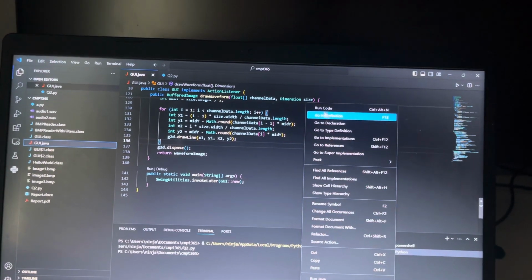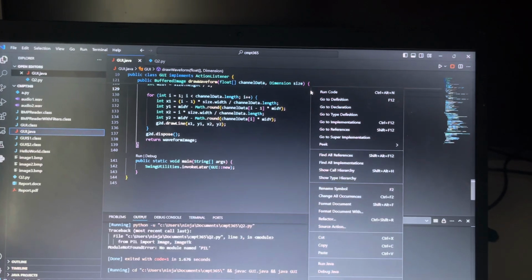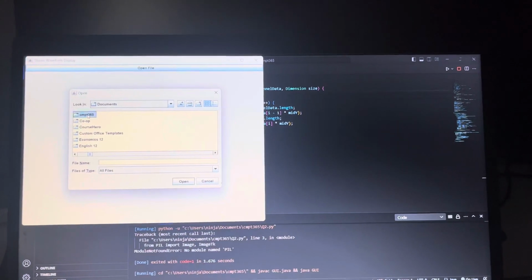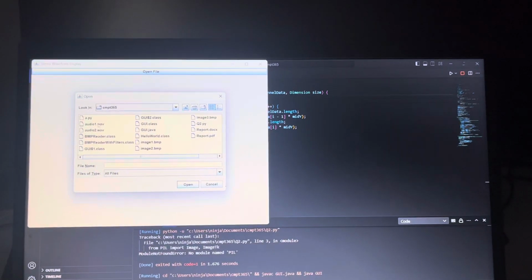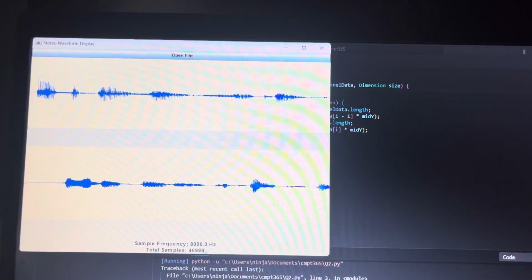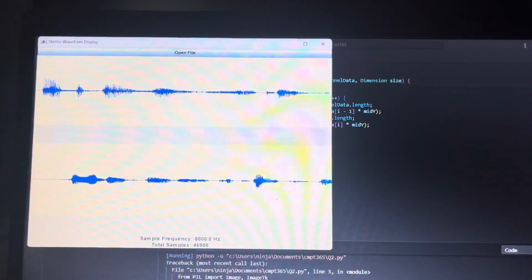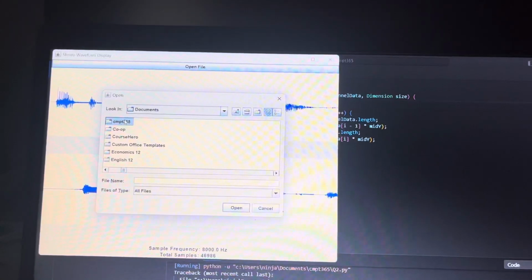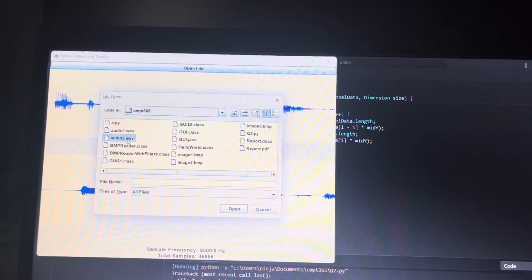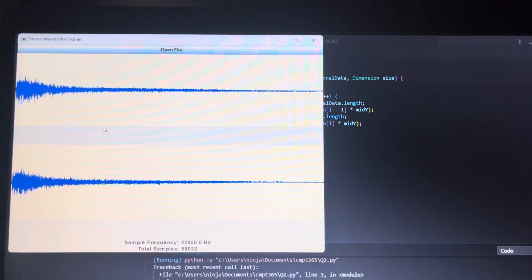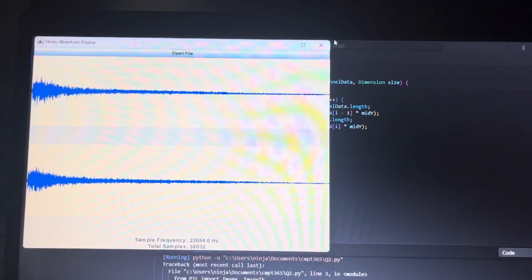So when I run my code, you see this sample frequency and total number of samples, and then here are my waveforms. And for the second audio file, here, the same thing, the frequency is shown and the total number of samples.